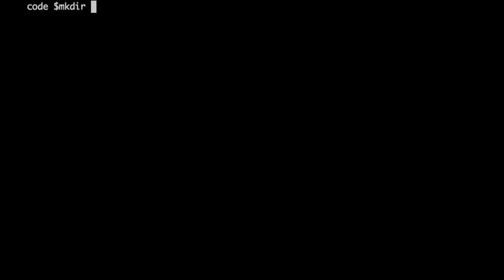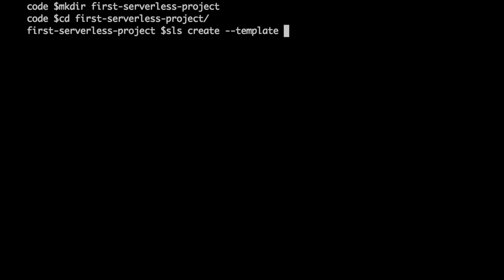After you have done those two things, you're ready to go to your terminal and create a new directory. I will call it first serverless project. You can call it whatever you want. I will get inside that directory and then create my first serverless project. That is pretty straightforward. Sls create, then the template, AWS Node.js, and then the name of the project. This is the easiest way to create a new serverless project.